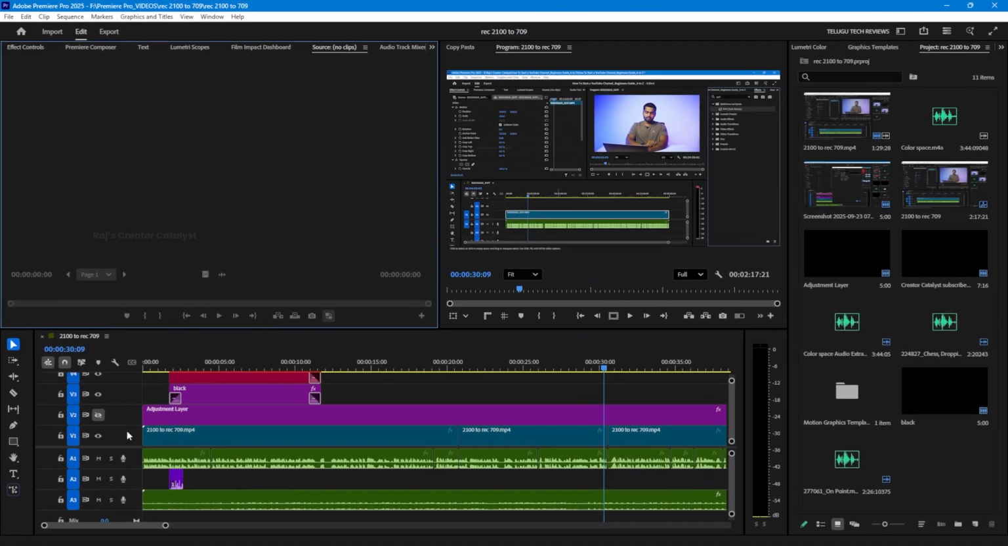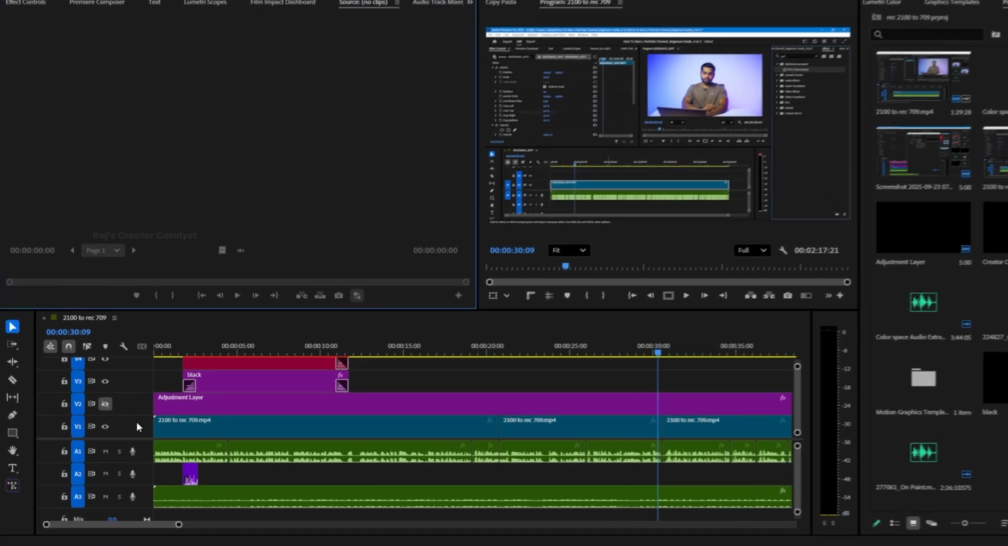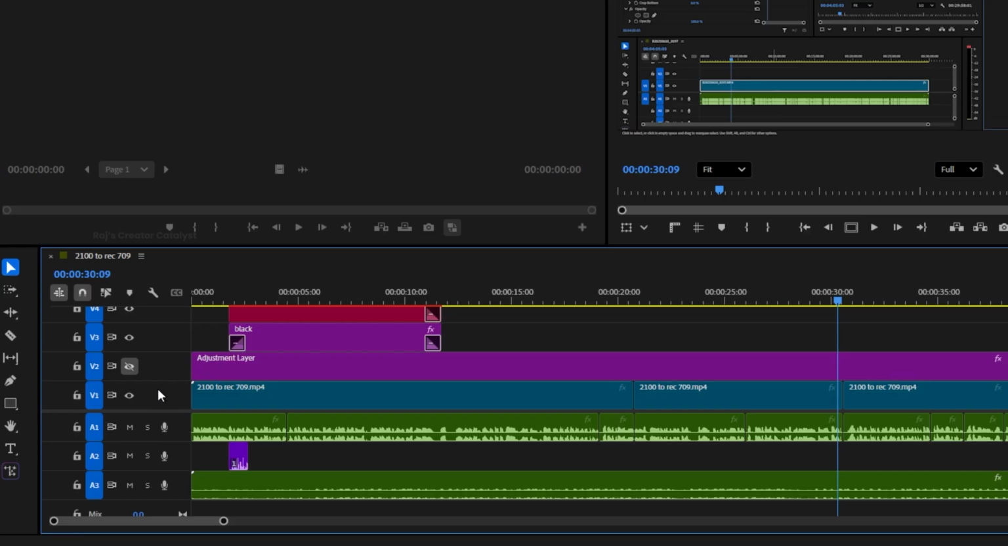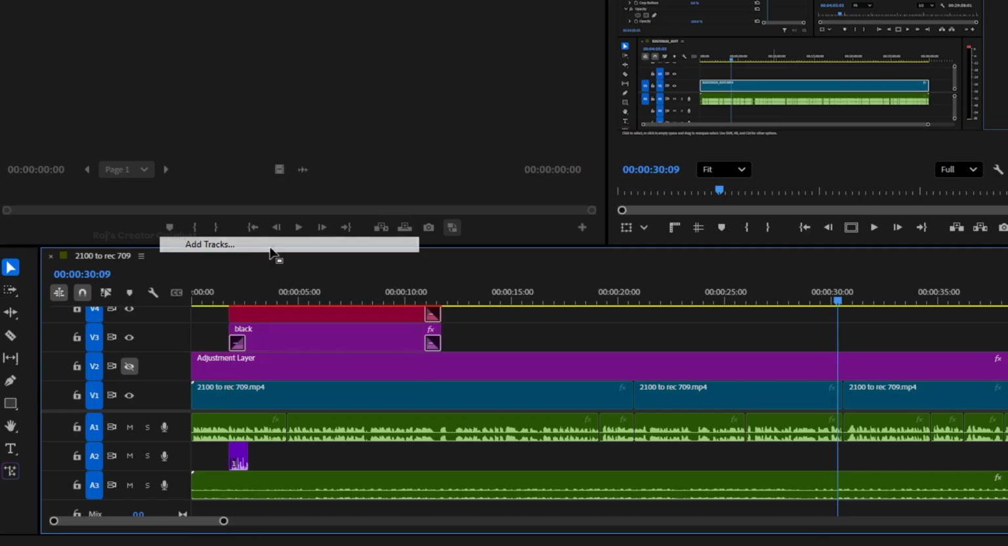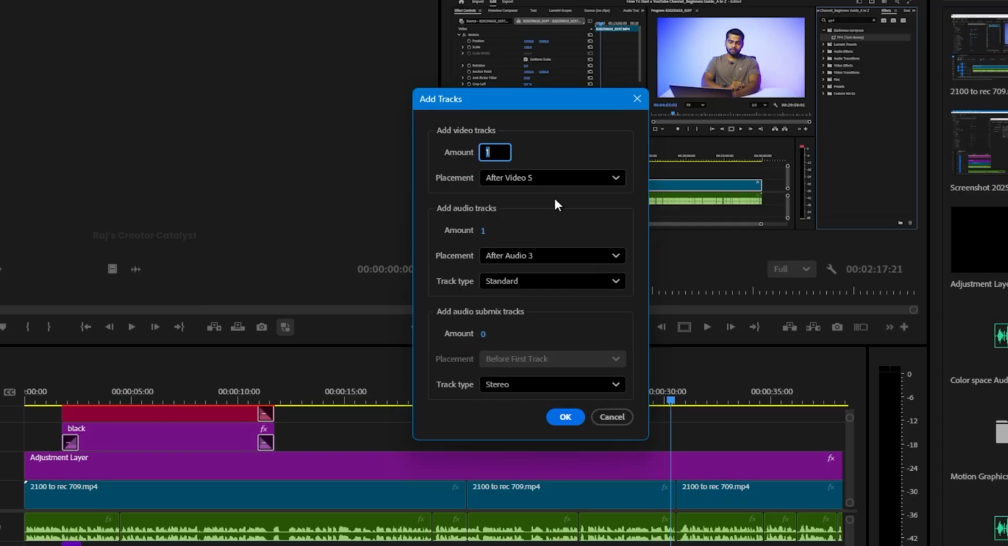Now, coming back to today's topic, after creating your project file and sequence, just follow the steps I'm about to show you. To add multiple video tracks, right click anywhere on the video track layer. Here, choose the option Add Tracks. A new pop-up window will appear. You need to specify how many audio and video tracks you want.